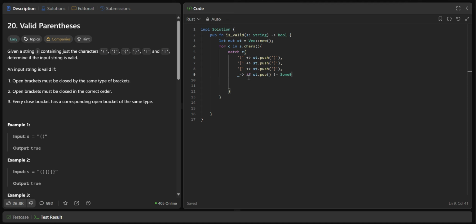Some c, return false. So here we are going to return false when the last item in our vector is not what we expected.